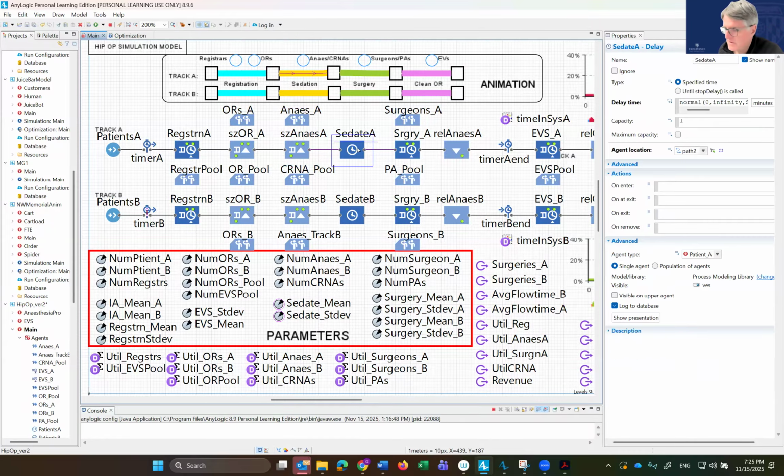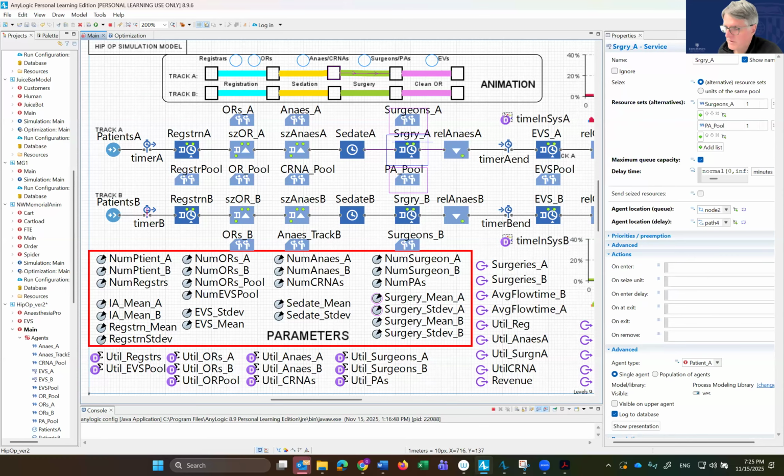They get sedation. That includes all the pre-op prep and the sedation, and there's a delay associated with that. Then they wait for a surgeon, and the surgeon is grabbed again. Primarily, first choice would be to get one from the dedicated surgeons for track A, and then subsequently as an alternative from the PA pool. And then surgery commences, and it runs 100 minutes roughly.